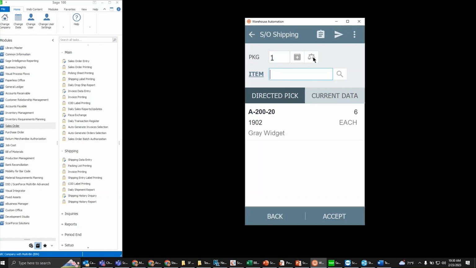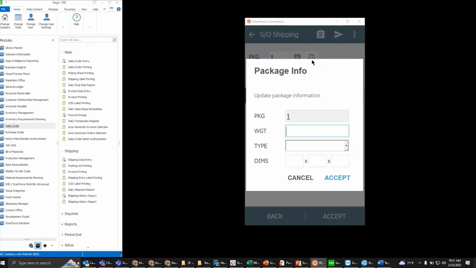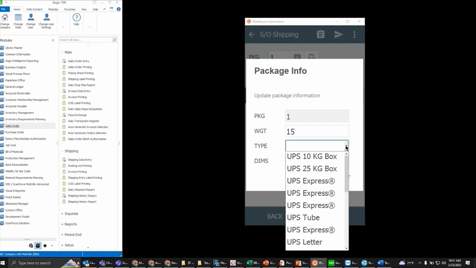I could wait and do all that at the back end after I had boxed everything, or you could do it one at a time. I'll show you the one at a time method now. So I'll click this button, and now it's opening up this window that's linking back to StarShip. So for package number 1, it wants me to enter a weight. So I'll tell it it's 15 pounds. And now it wants the package type.